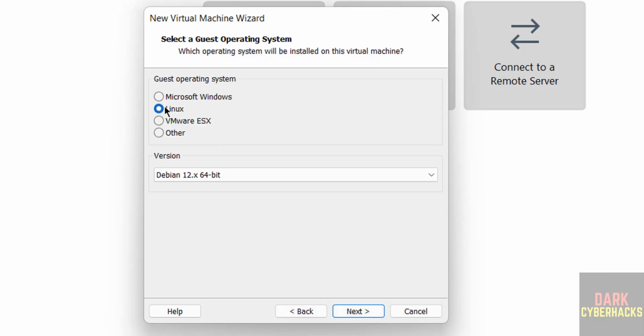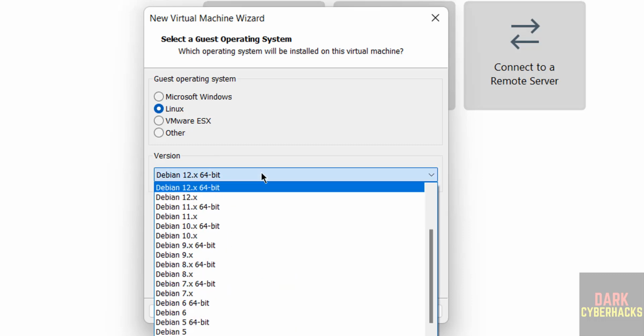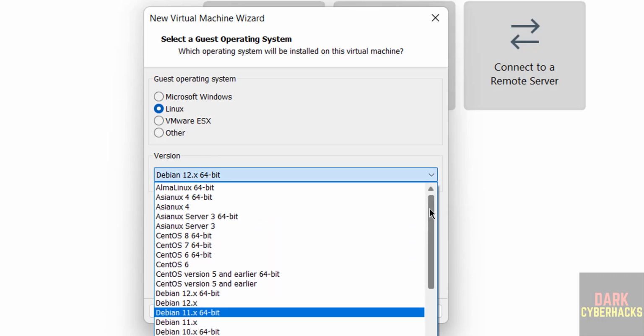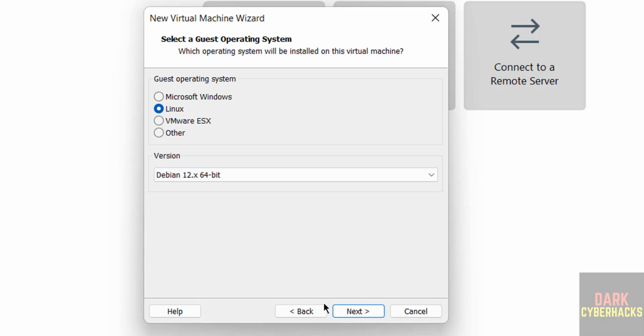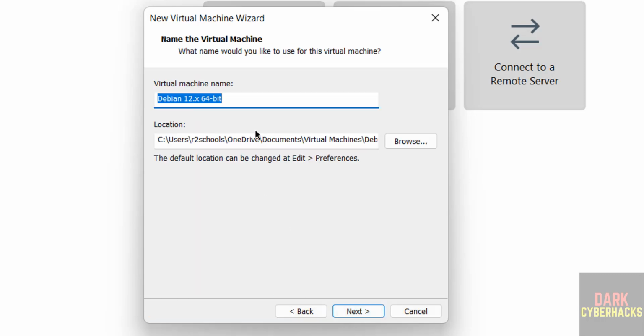Then select guest operating system type as Linux and version as Debian 12 64-bit. Okay, then click on next. Then here we have to provide the name for the virtual machine. I am giving Kali 25.1 VM. The name can be anything. This is just the name for the virtual machine.